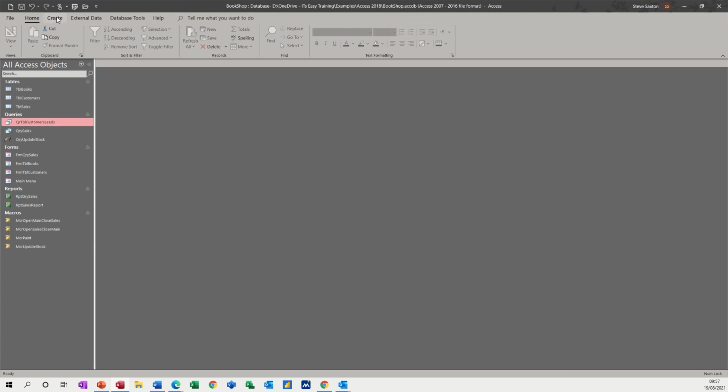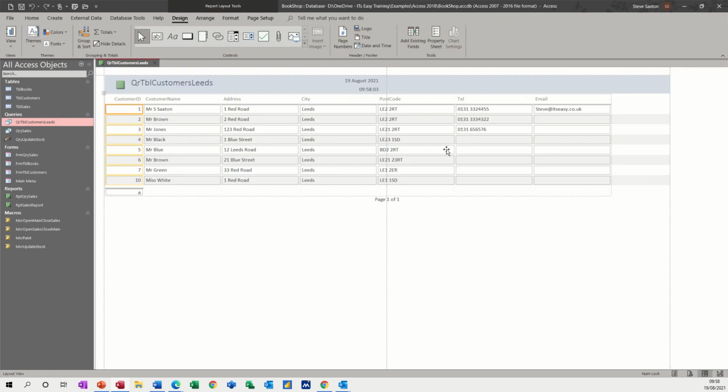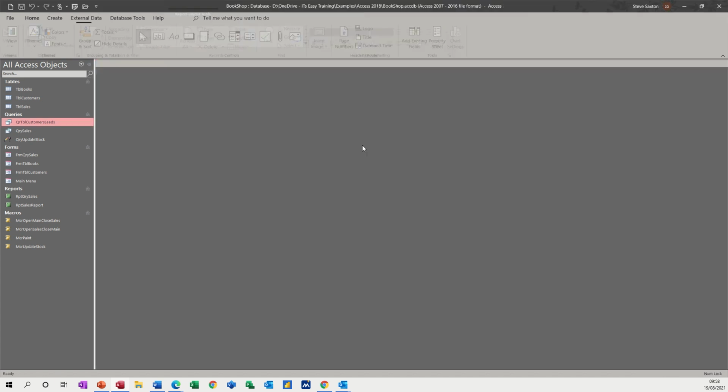So I'll just do a wizard-based report. I'll just do this one actually. I'll just create a report based on leads, and there's 8 records. There's leads. Now if I save this report, if I just close this down, yeah, I'll just put RPT in front of that for report that's looking at that query, that's looking at that table and filtering leads.